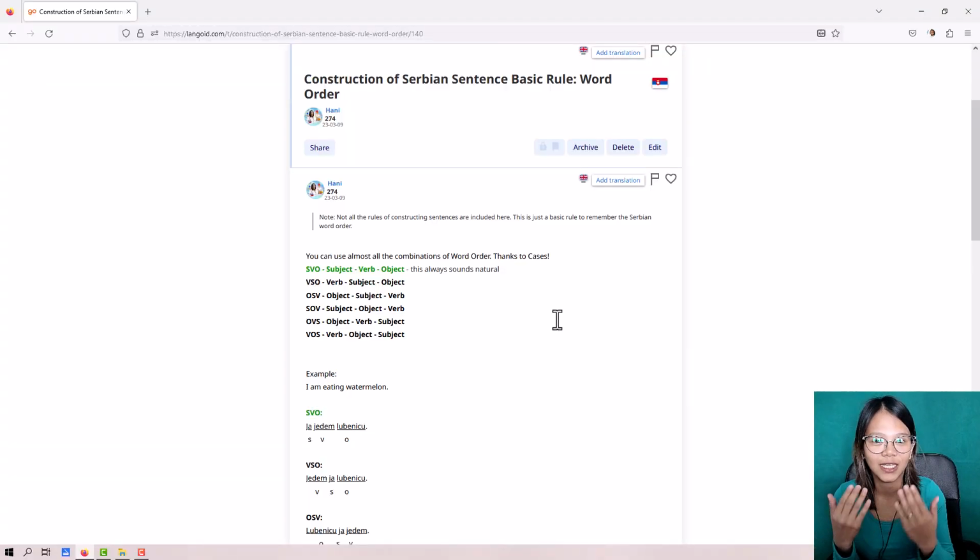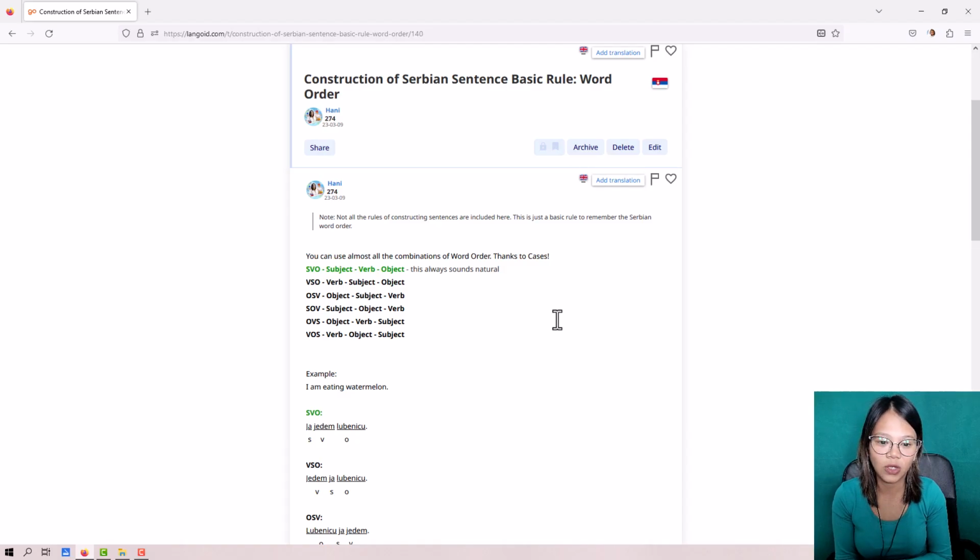But the interesting advantage of Serbian is you can use any of these arrangements. You can use SVO, VSO, OSV. You see, I put here OVS, VOS. SVO is the most natural, like in English. But for me, my mother tongue is Cebuano, and we use VSO. So if I am used to that order, I can use it also in Serbian. That is one of the advantages of Serbian.